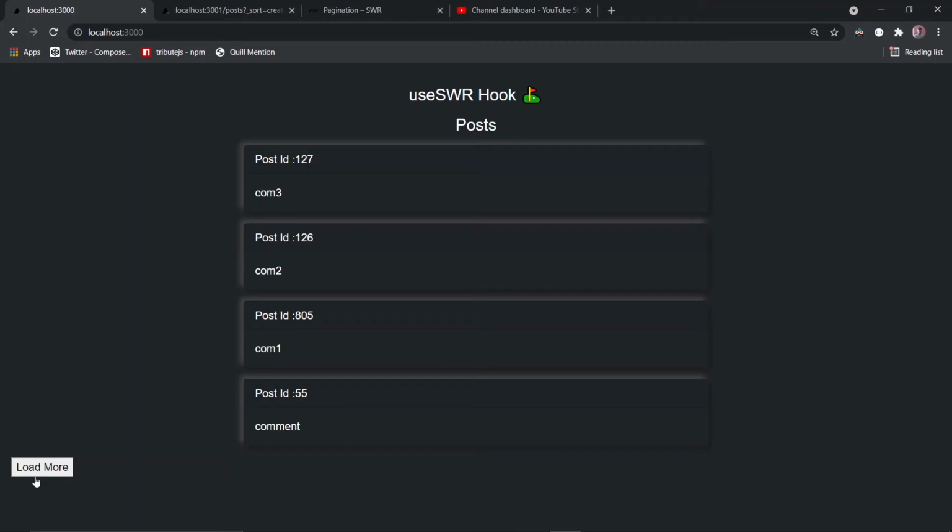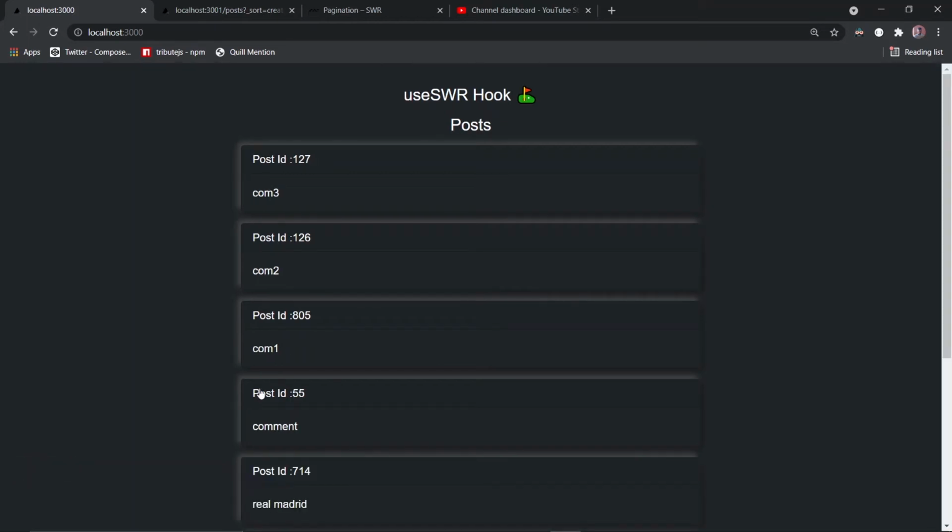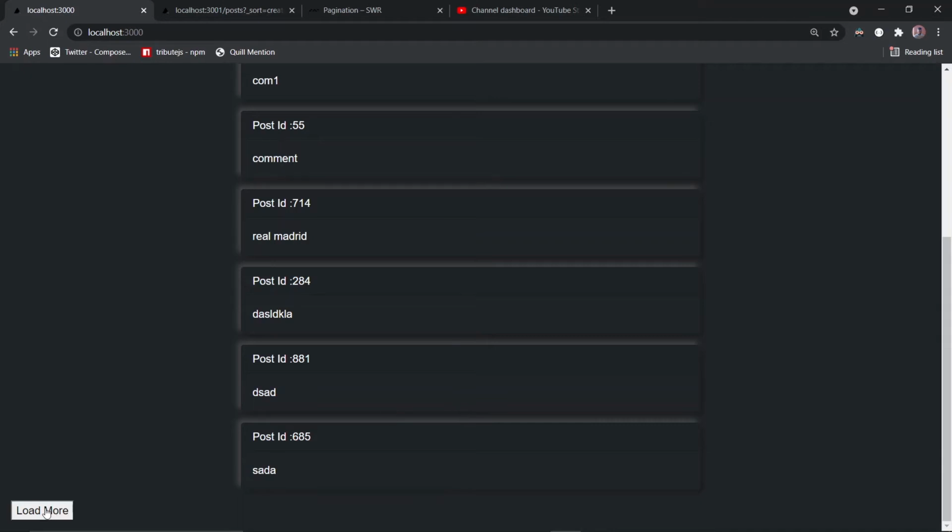Great, we got the first set of data. Click on load more. Great, it got the second set of data. Third. Fine. Fourth. I should get one post, yeah, and then load more. I should not get any post.